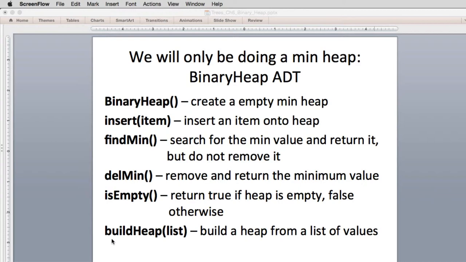And then we have a special method called build heap, just because we can do this, and we're going to see it's a very efficient operation. If you have an empty heap from a new binary heap, and you have a list of items you want to put into a heap, you can call build heap on this list, and it'll build the entire heap from this list of values very quickly.